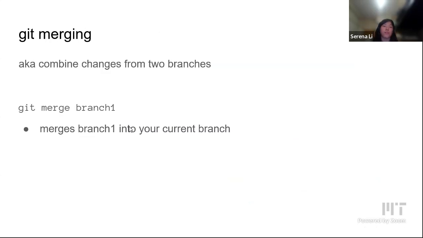So let's say that you have two branches and you want to merge the changes from one branch to another branch. Say you have a bug fix branch and you want to merge those changes into your main branch. What you'll do is on your main branch, you'll say git merge and then the branch name that you want to merge in. And that will basically copy the changes from that branch over to your branch. And Git does this all automatically, so you don't have to worry about anything.